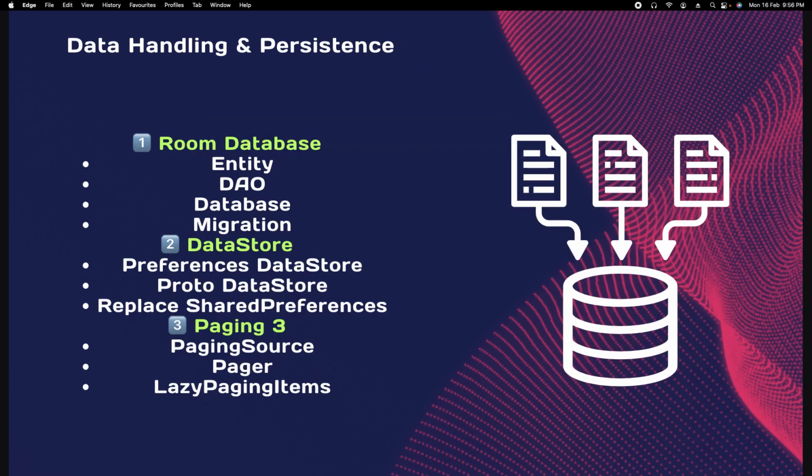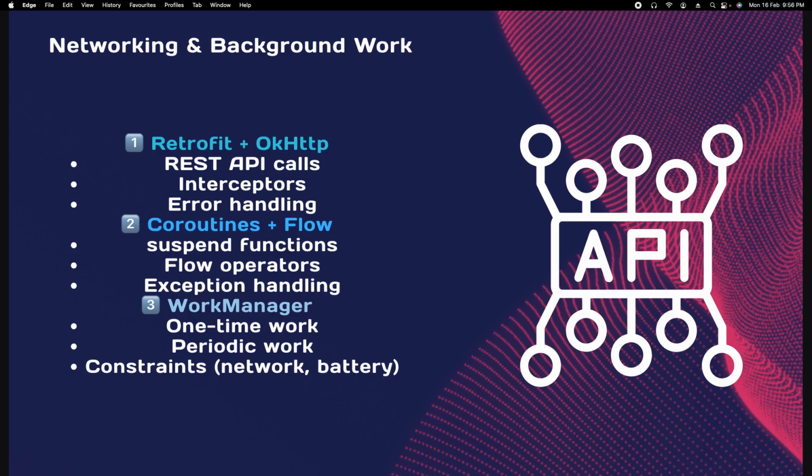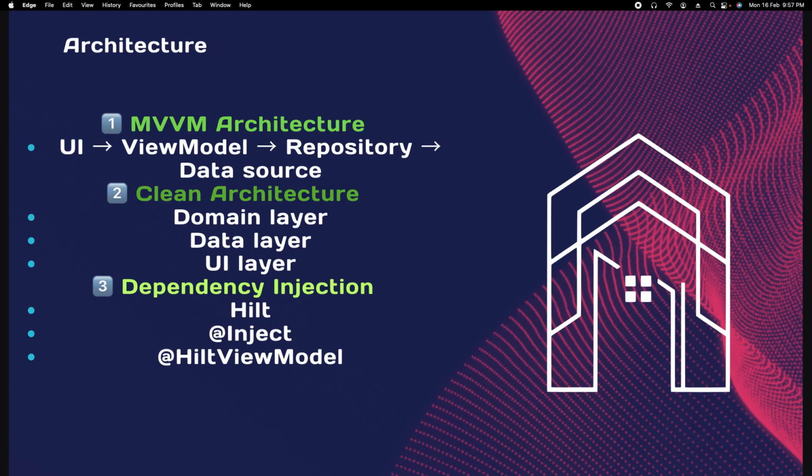Next we have data handling, and here we have the Room database and how we can use it in the easiest way. Then how we can use paging and lazy paging items. These are topics we will cover one by one. And then we have Retrofit, networking, and coroutines again, but how we can use them with exception handling and WorkManager also. These topics we have to cover.